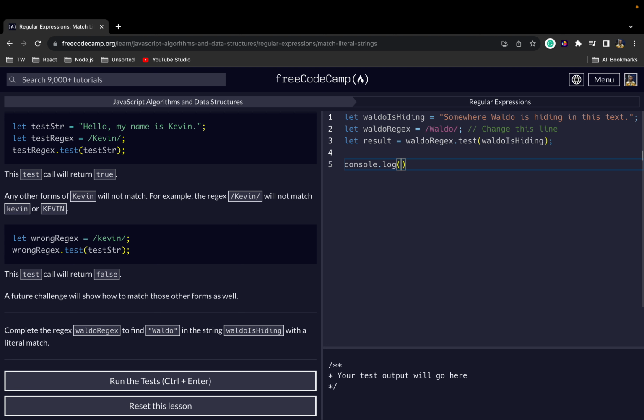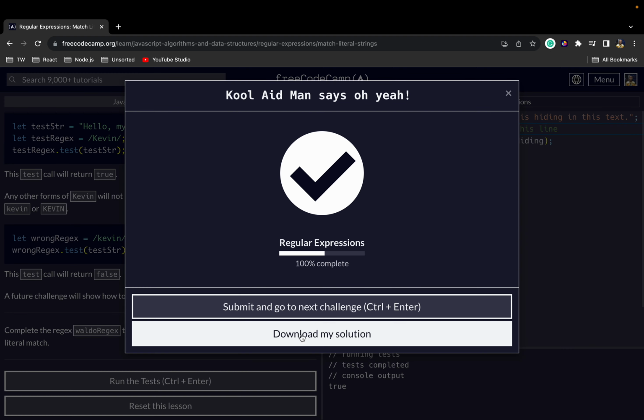Let me console.log the result, and as you can see, it returns true. Now if I were to use a small letter w like this, you see it returns false, because the Waldo here is a capital letter. So it is strictly case sensitive.